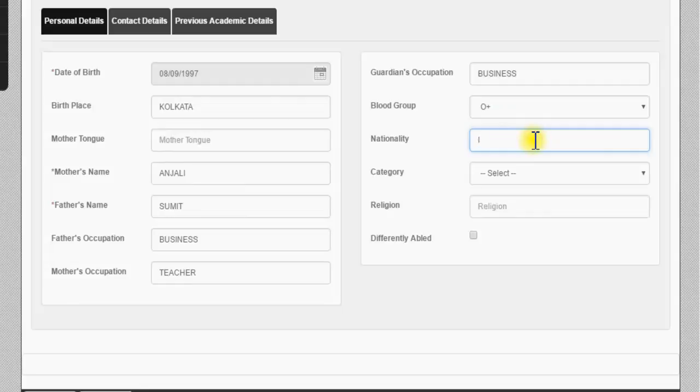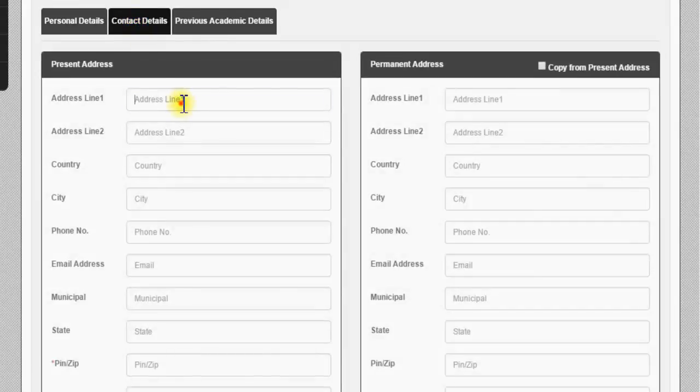Nationality, Indian. Category, normal. Religion, and if you tick this checkbox, then it would show that the student is differently abled. Next comes the contact details. Put the address here.